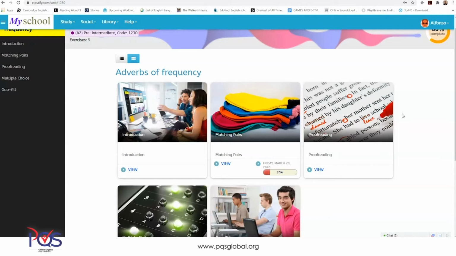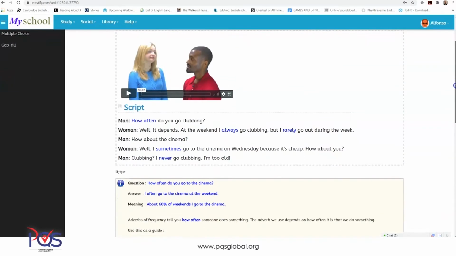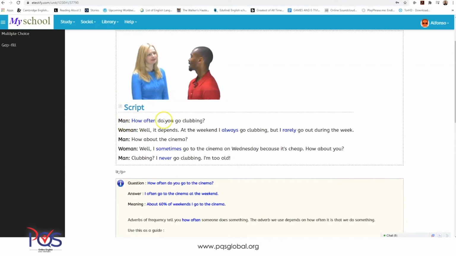The place where the student is going to spend most of his or her time is here in the open access area, or following a course of study. I clicked on the open access study area. Here we have all of the materials on the platform. They're divided into general language, exams, business, and young learners. Within the different areas, you've got sub-areas: grammar, vocabulary, reading, listening, writing, speaking, pronunciation, etc.